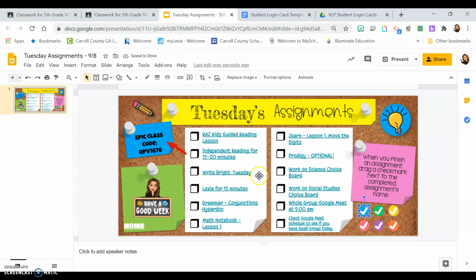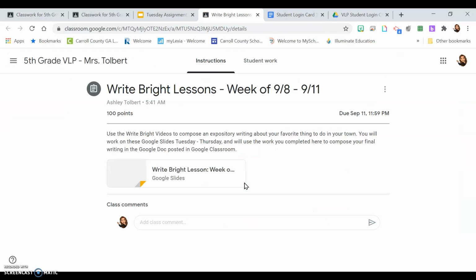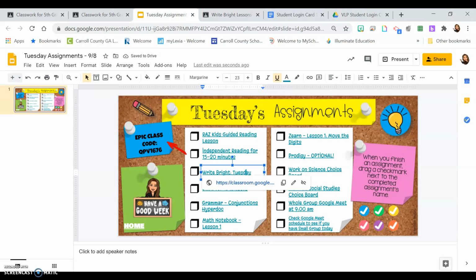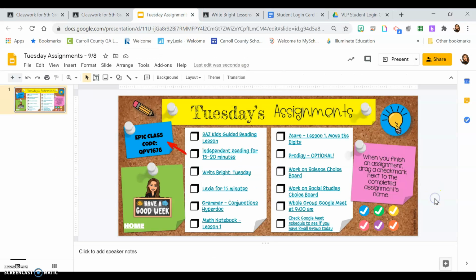We do have a new Write Bright lesson this week, so you will click here. It will take you to Google Classroom where our Write Bright lessons for the week are. You will only worry about the Tuesday assignments. So remember, these tasks are split up over the entire week. Only do what is for each day. You don't have to do everything at once. You will be on Lexia for at least 15 minutes.